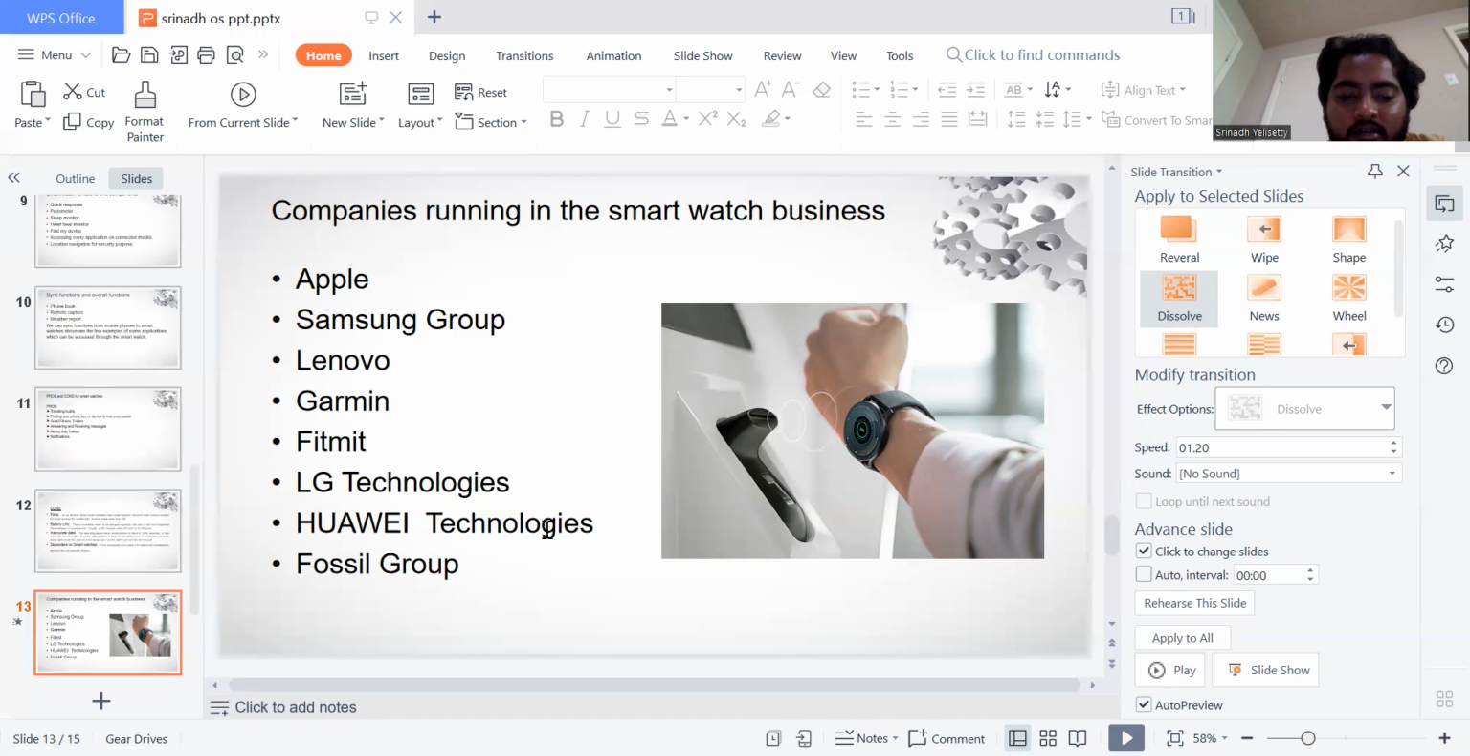Huawei Technologies does different types of technical work and has done different types of technical businesses for the past decade. And Fossil Group introduced its first smartwatch in the fall of 2015, and it has increased a lot in the technical field, and they are doing good business throughout the world nowadays.